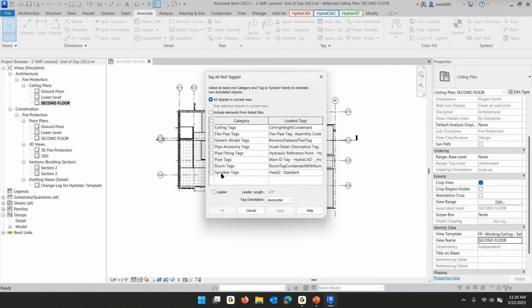And it says, well, I could tag the pipes, I could tag the pipe accessories, models, all kinds of stuff. I'm interested in ceilings and in room tags. By default, it says use the room tag with condensed, and it says with number. And I want ceiling tags, and those are condensed, so using smaller text than the architect would likely use. And I'm going to say I want to tag stuff not just in my project, but also in the linked project.